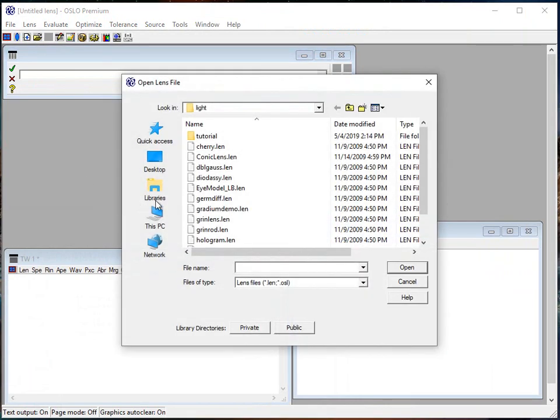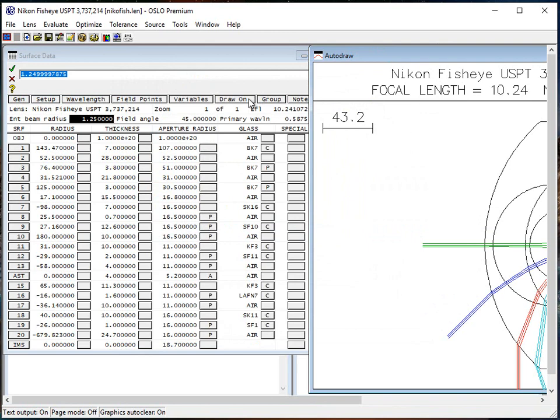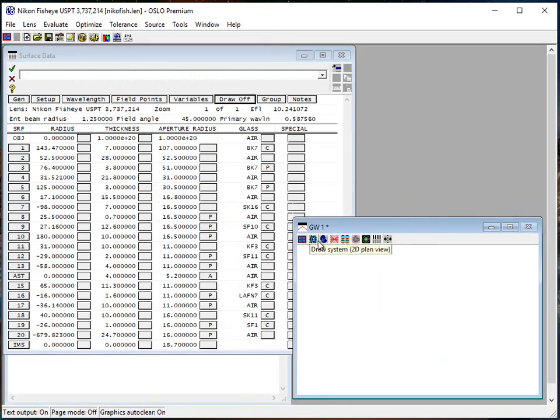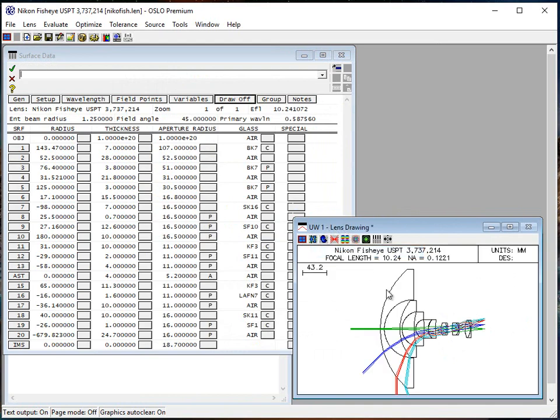So let's go here to open the existing file, and this is under OSLO's public directory, and then the light folder, and it's the Nikon fisheye lens. I don't particularly like the draw on. In this particular case, we're just going to go ahead and go here to draw the lens. So here is a picture of this lens. It's got an extremely wide field of view, a field angle. As you can see, it says it's 45 degrees, but the rays that we're actually tracing exceed that.